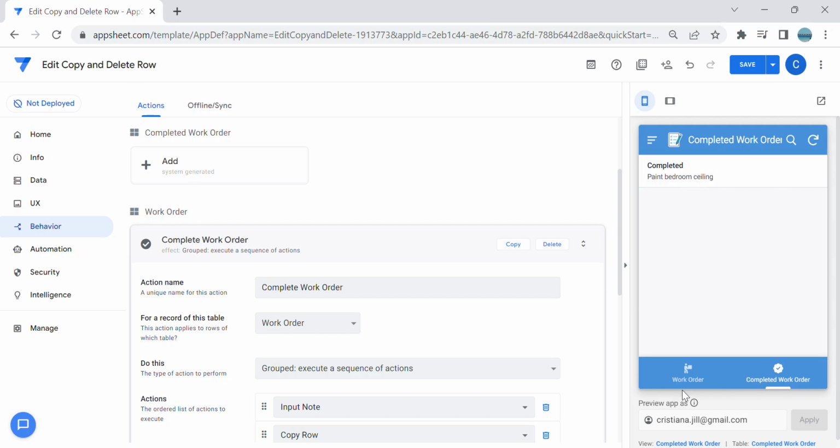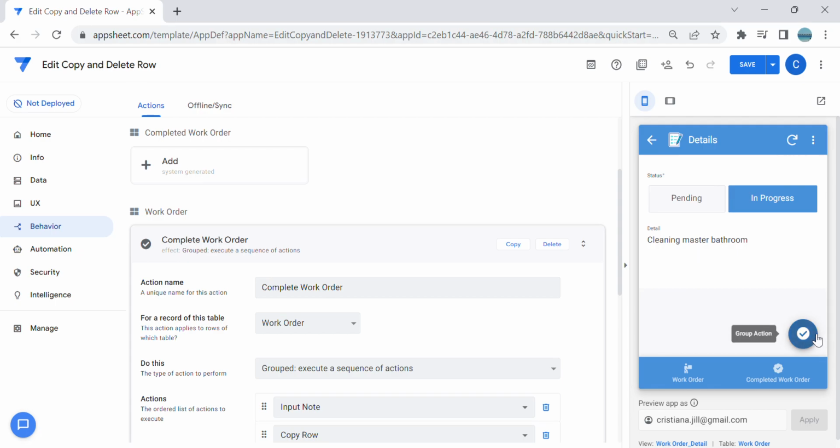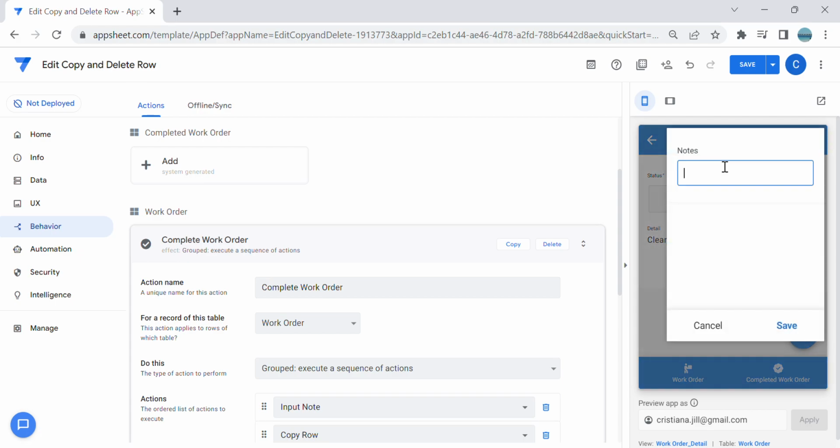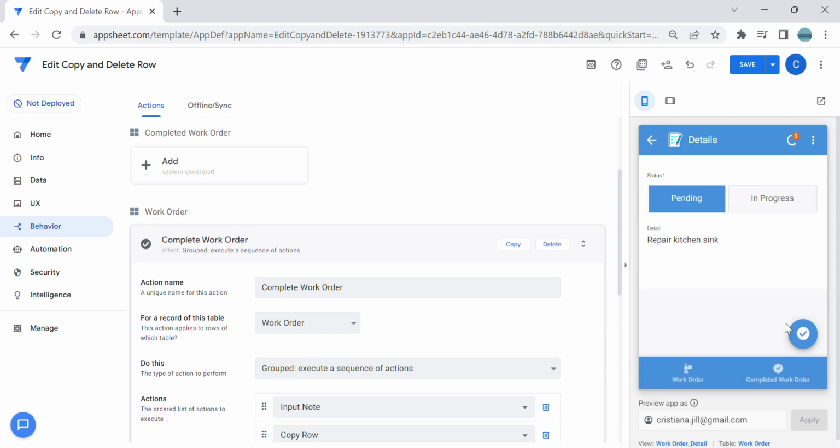So let's try one more. Let's say this one, cleaning master bedroom, complete action, test 002, save. And if you go here, it copies and it deletes here. All right. So this is how you do the copy, edit, and delete a row using an action.